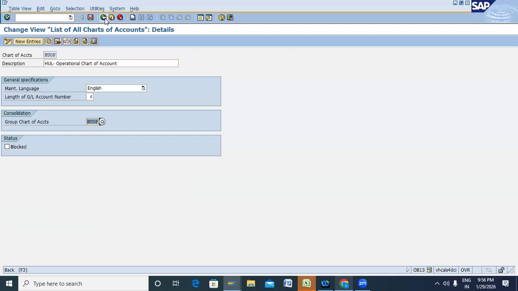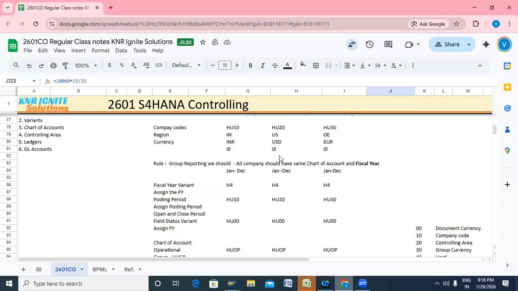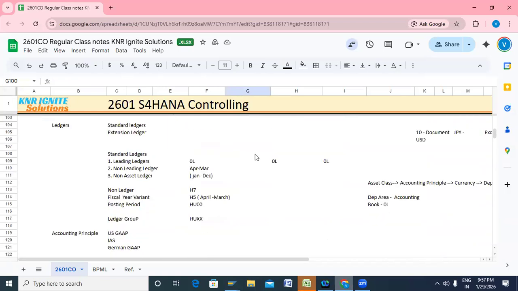It depends. In India you are performing April to March, a different fiscal year, and you want your reports accordingly. Just as an example, my company in the US runs January to December, but in India we follow April to March. So we create a country-specific operational chart of account as the alternate chart of account, for local reporting. This is the basic structure of FI.